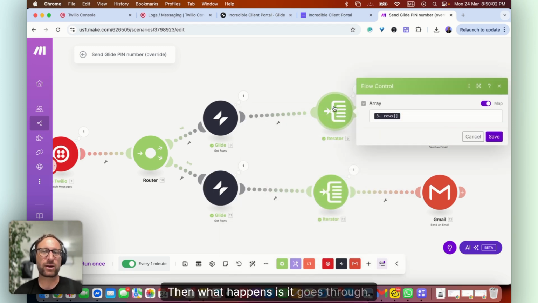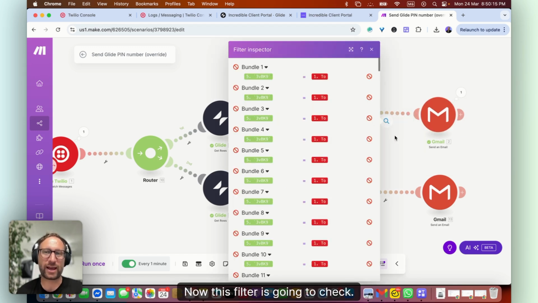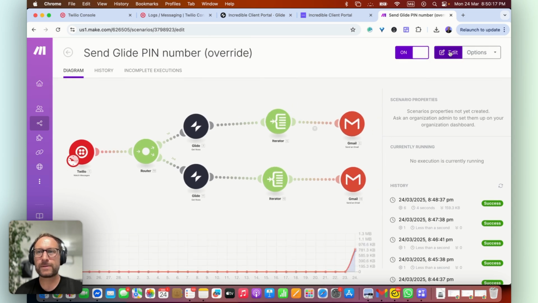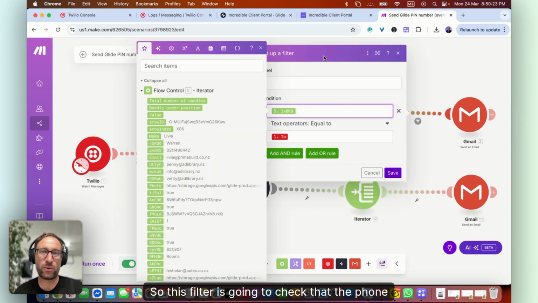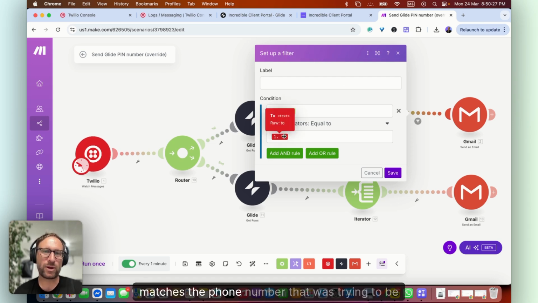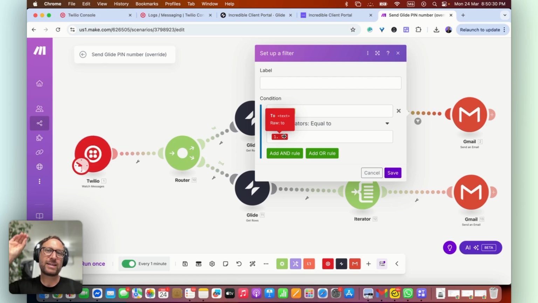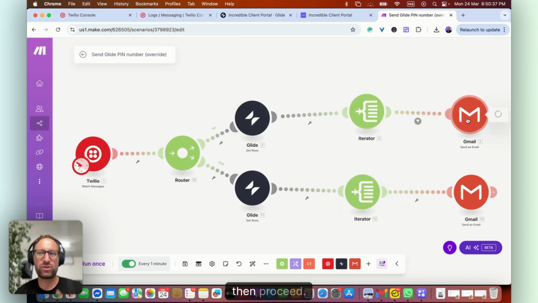Then what happens is the iterator in make.com will go through all the rows that have been found, and then we have a filter set up. Now this filter is going to check, let me jump into the edit box, that the phone number in the iterator matches the phone number that was trying to be sent. So basically, does the phone number in the users table equal the phone number that Twilio tried to send the text message to?